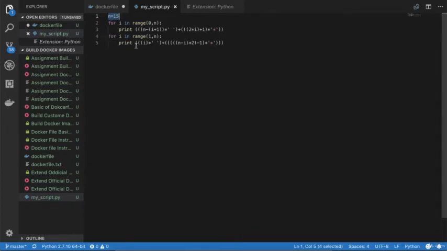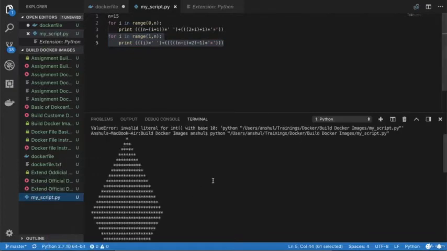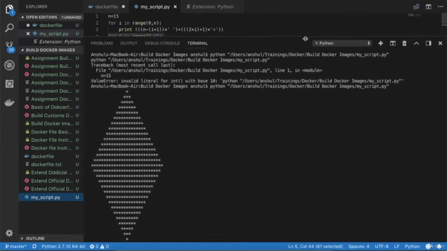And then again executing a for loop. This upper for loop is basically creating a pyramid, and this lower for loop is again creating the pyramid. Once I execute this particular program, it will create a pyramid like this. See, right? This will create a pyramid like this. So we need to execute this program inside a container.